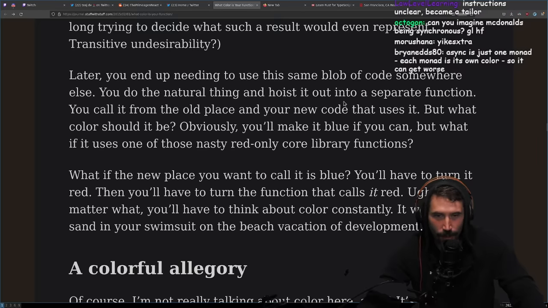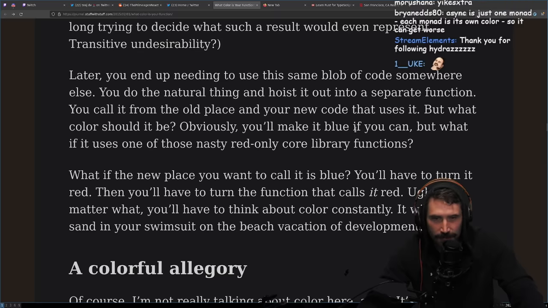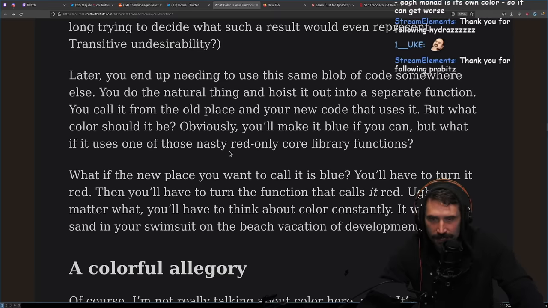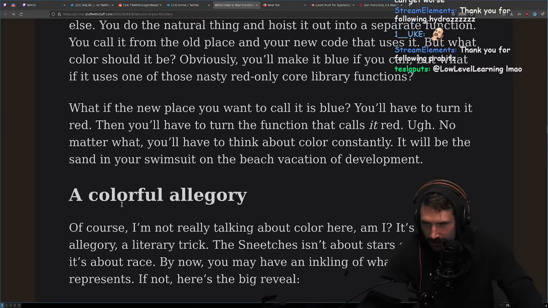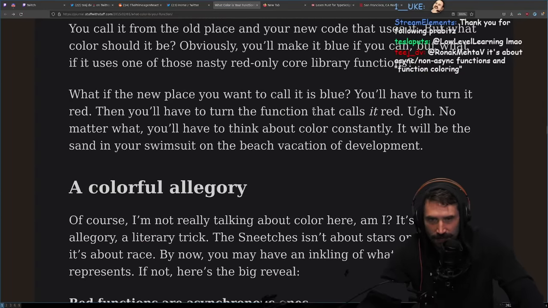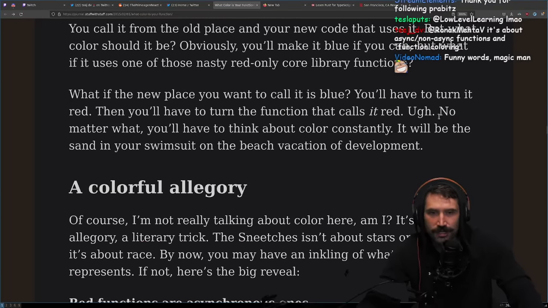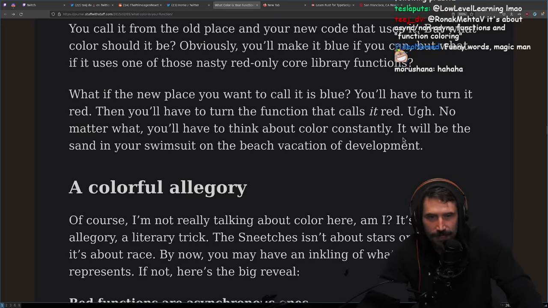You do the natural thing and hoist it into a separate function. You call it from the old place and your new code that uses it. But what color should it be? Obviously, you'll make it blue if you can, but what if it uses some of those nasty read-only core libraries? Well, what if the new place you want to call it is blue? You'll have to turn it red. Then you'll have to turn the function that calls it red. Ugh, no matter what, you'll have to think about some color constantly. It will be the sand in your swimsuit on the beach vacation of development.